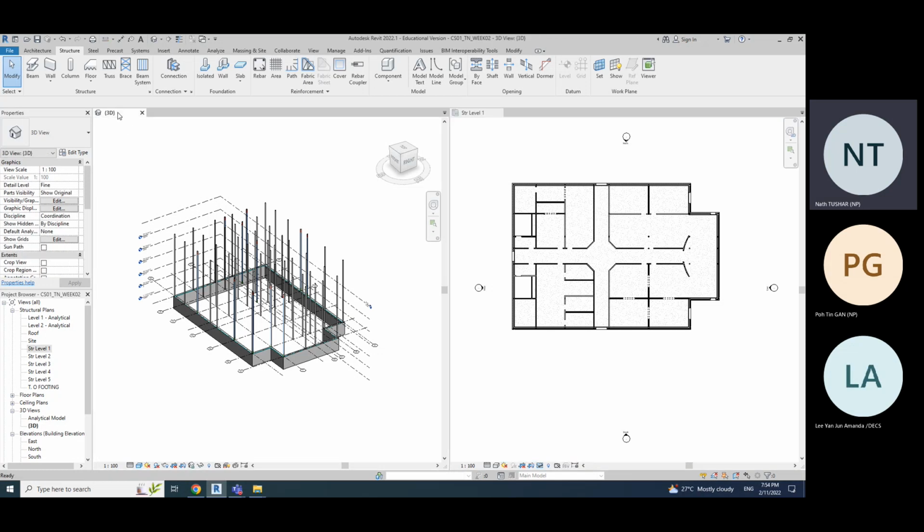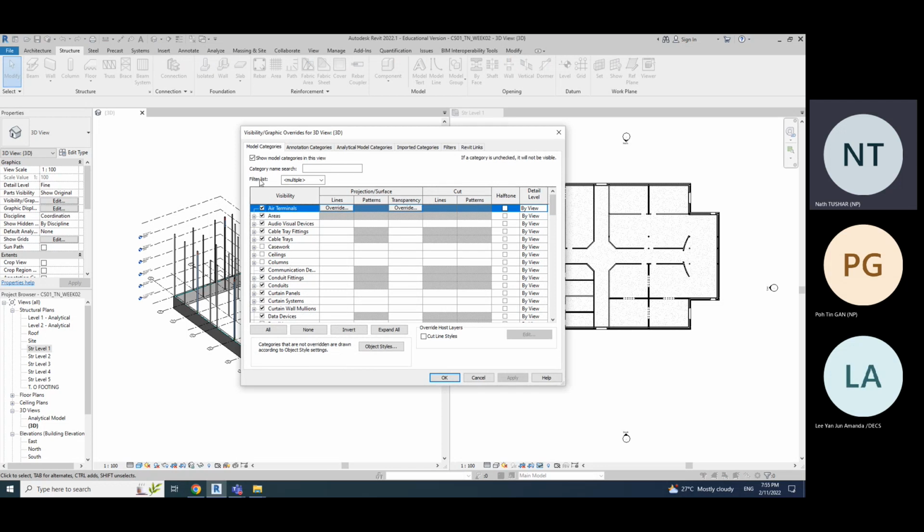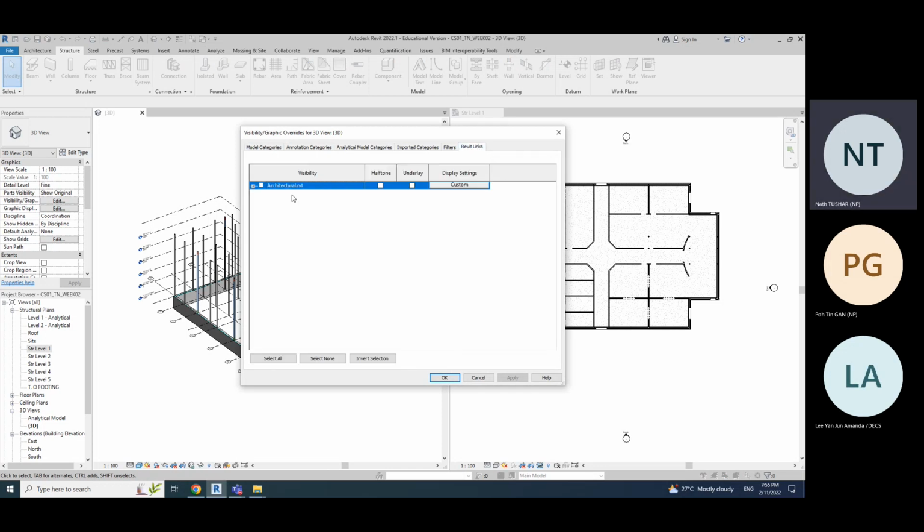In your 3D? Then I think what you need to do is go to visibility graphics. Only he will follow me, the rest don't need to follow. Go to visibility graphics, go to Revit links, and uncheck architectural. Found it?